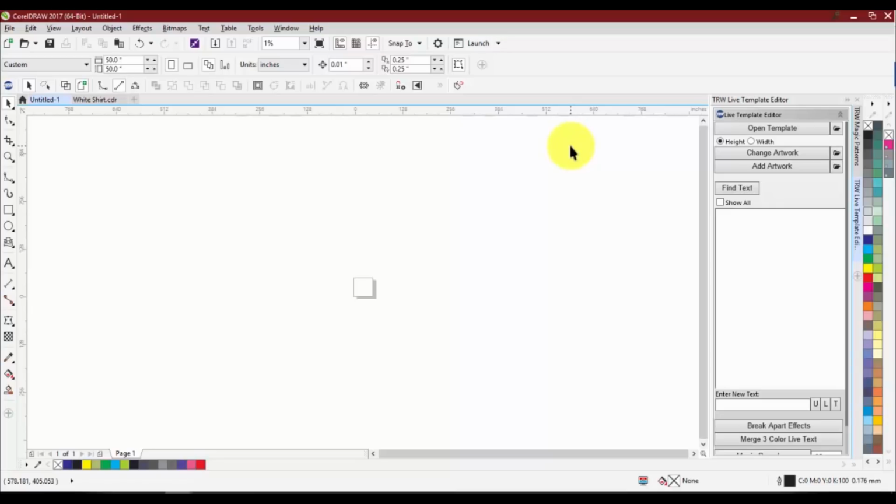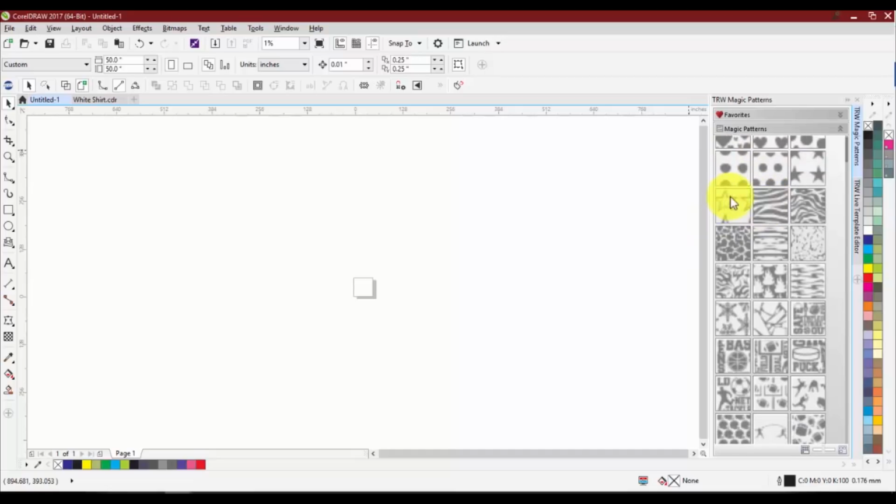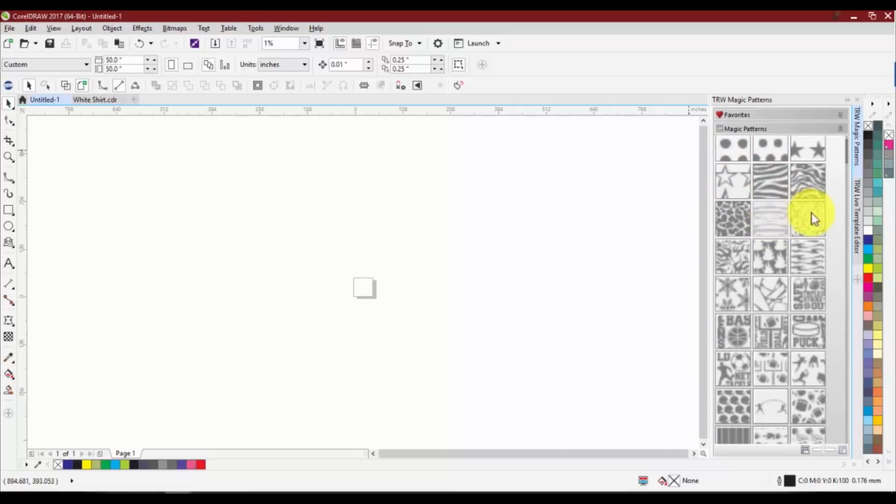Someone asked, do the magic patterns come with the 4.0 or do you purchase them? Another great question. So the magic patterns that come with the software are going to be the 6 up top here. Maybe the 7. 6 for sure. It's going to be these hearts, circles, and stars. There might be 7, but you're going to get these basic ones. All the other ones you see with the sports and the zebra, those are going to be purchased separately.